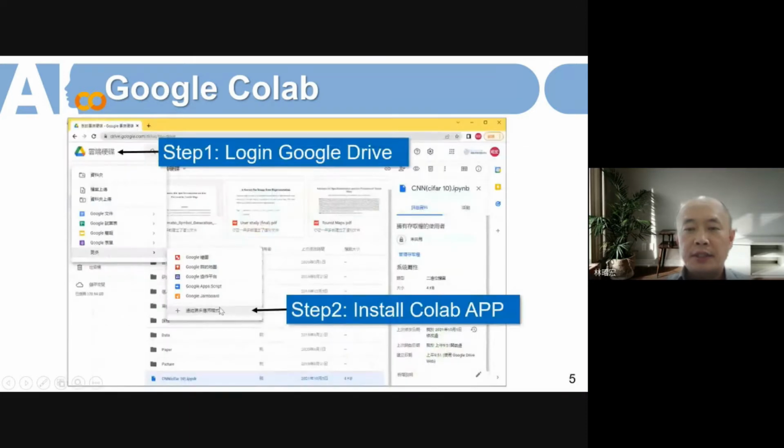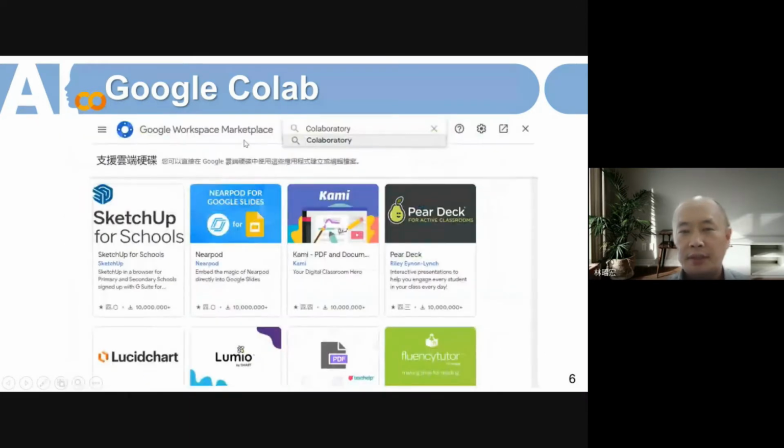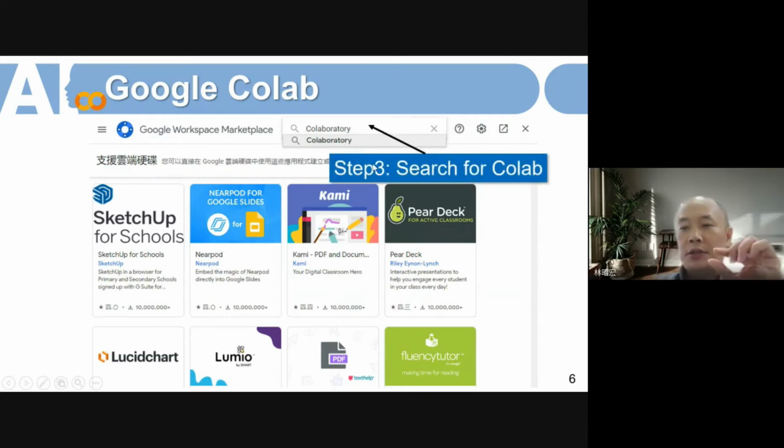So when you click here, you will turn to this page. Then this page lists all of the Google applications. Then here is a search text box. You can type the keyword here to search for the Colab. So we can type Colaboratory here to search for the Colab.